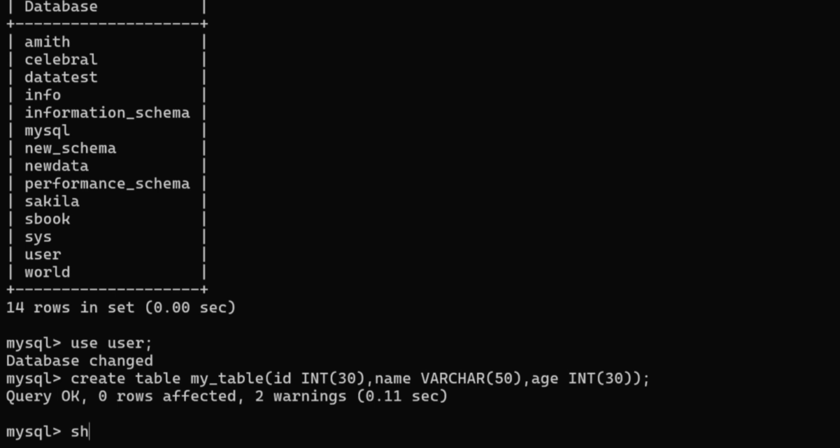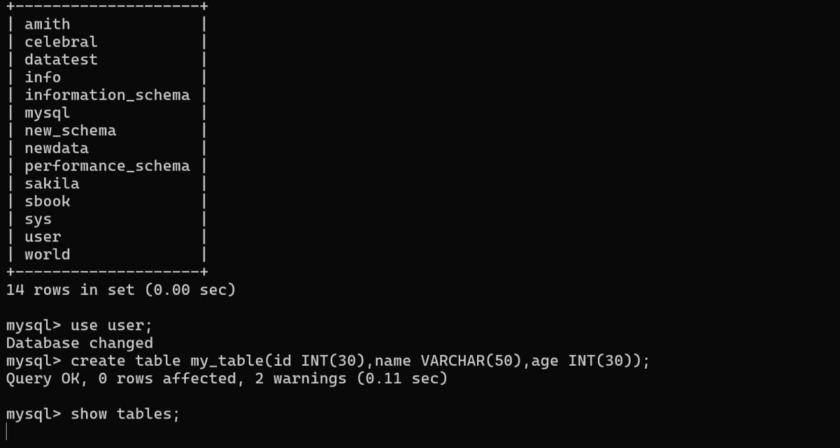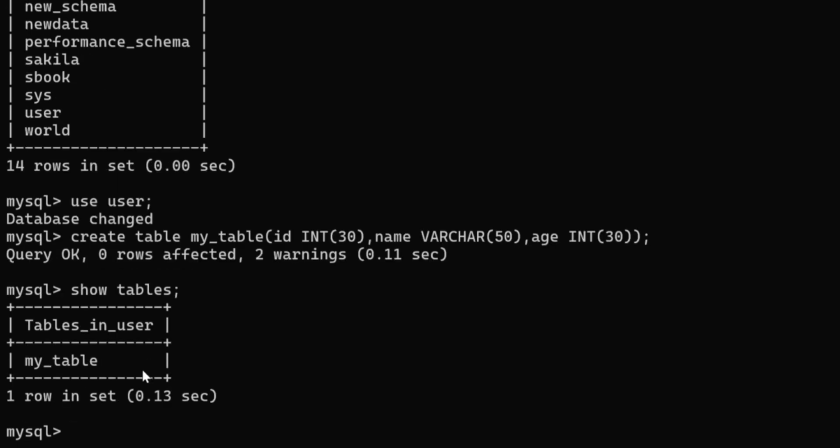To check the table, show tables. So you can see my table is created. In the same way we can drop this table by giving drop table my table. If you give this command, this table will be dropped. As of now, I'm not dropping the table because I want to insert values and show you some examples.